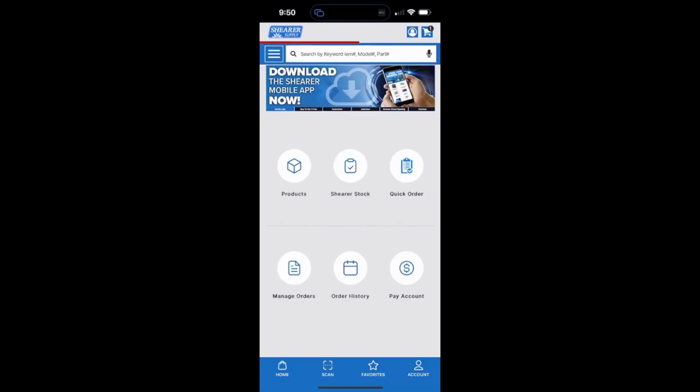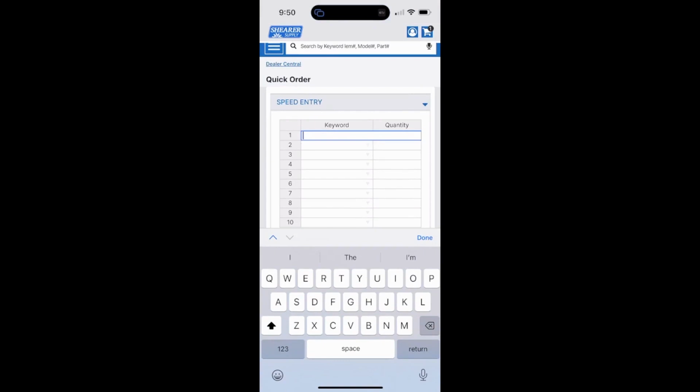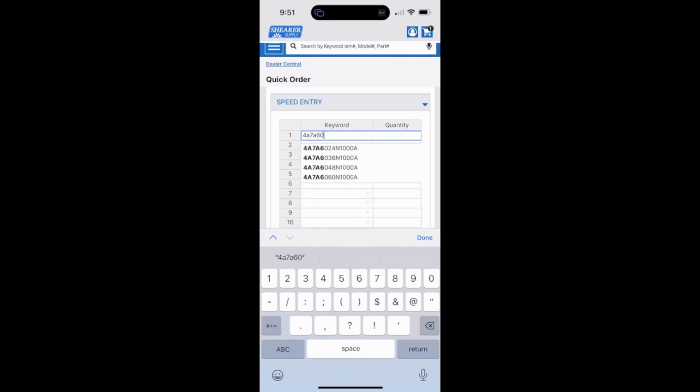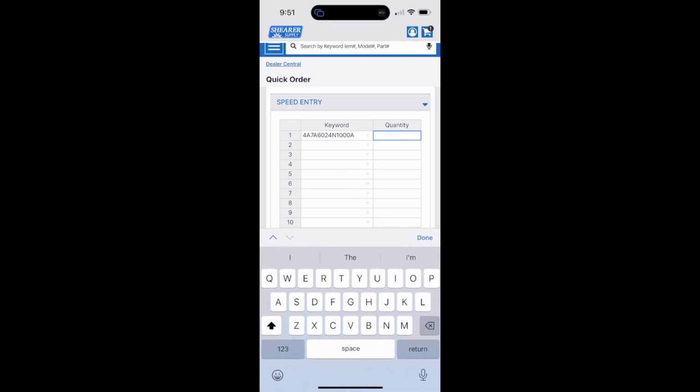The next tool I want to go over is Quick Order. Quick Order is located on the third button on the top row. Within Quick Order, you can select into the first cell and treat it like an Excel spreadsheet. As you type in your model number, you will see suggestions populated below based on what you're typing. And whenever you found the unit you're looking for, you can select and then add the quantity on the right side.